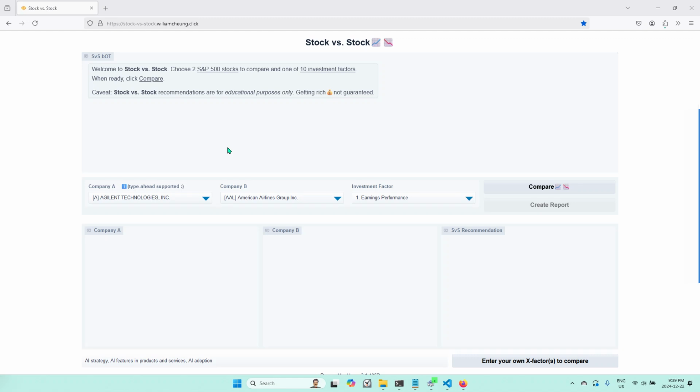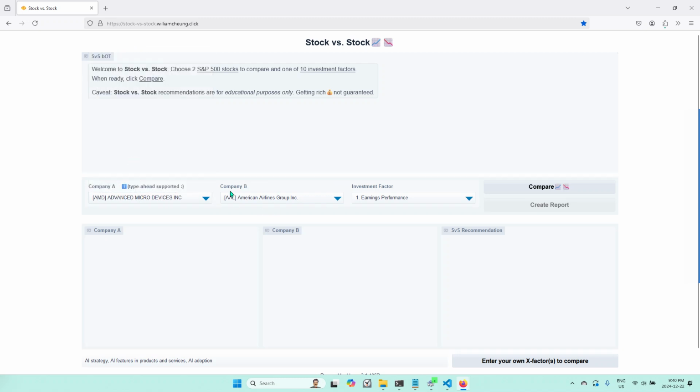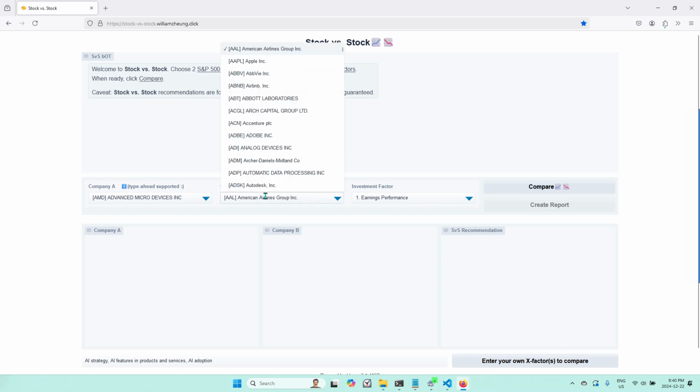How you use this app is first you select company A. I'm going to select AMD. This list is in alphabetical order, so AMD is here, Advanced Micro Devices. Then you select company B. I'm going to select NVIDIA.